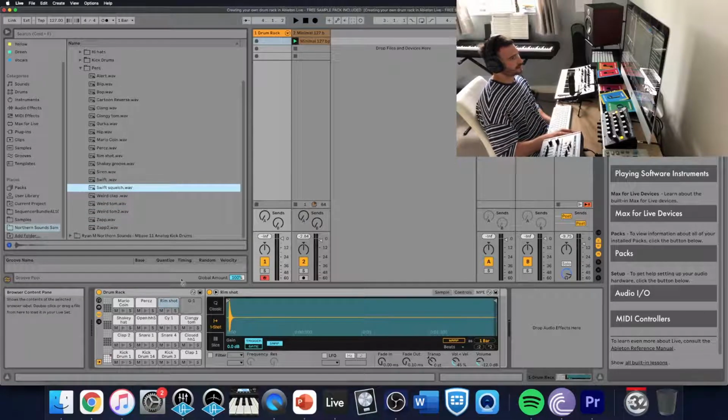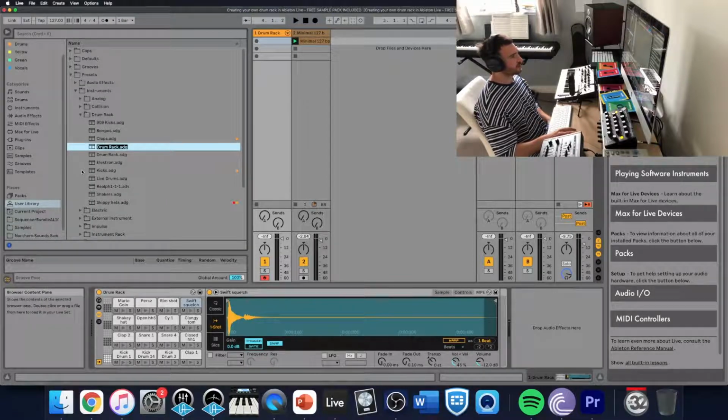Let's get some weird sounds in. Okay, so now I have built my drum rack. First thing you can do, I will save this, by the way, and you can download this, so you can have this to just load up into your Ableton. So if you press save, this will now save in your user library.